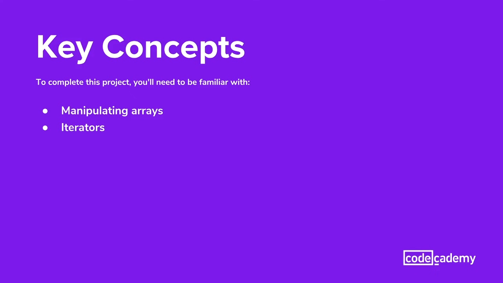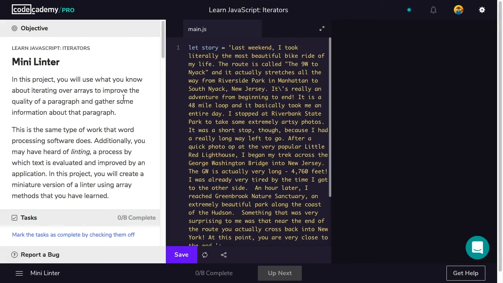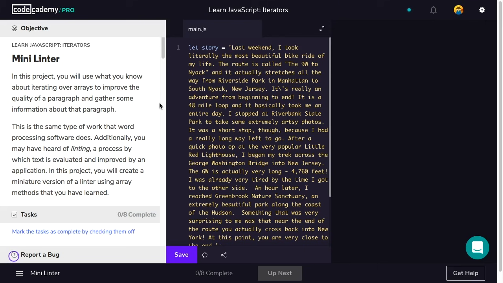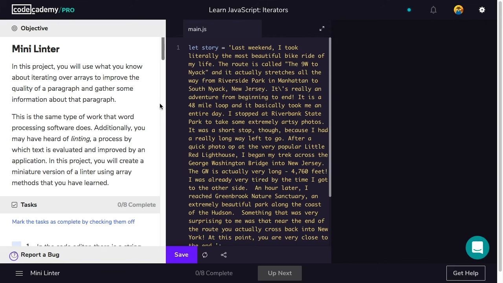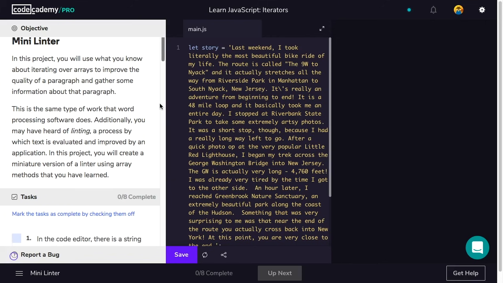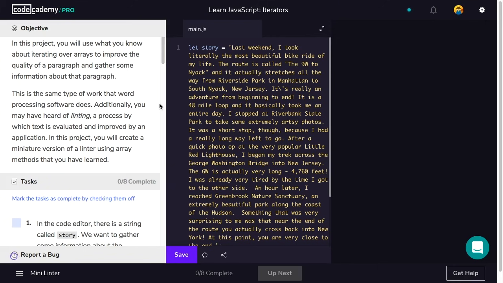All right, so let's dive into it. Mini Linter. In this project, you will use what you know about iterating over arrays to improve the quality of a paragraph and gather some information about that paragraph. This is the same type of work that word processing software does. Additionally, you may have heard of linting, a process by which text is evaluated and improved by an application. In this project, you will create a miniature version of a linter using array methods that you have learned.